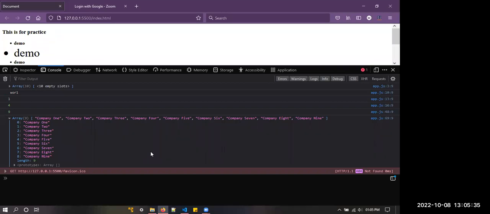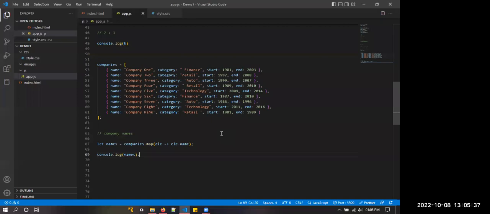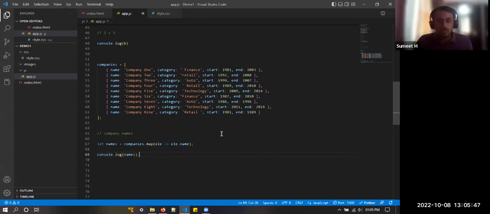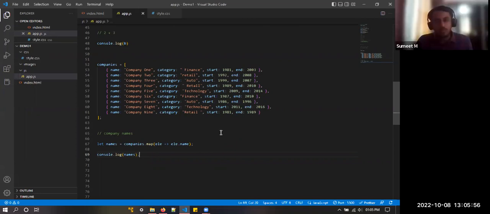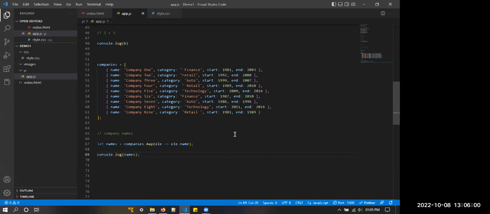Now, suppose when I print the first company name, company 1 or company 2, in the console or in another array, at that time I want to remove that whole company object from the first companies array. And how to achieve it?